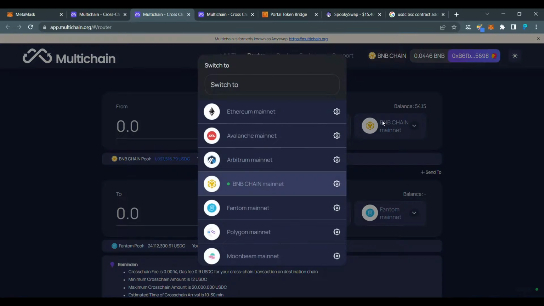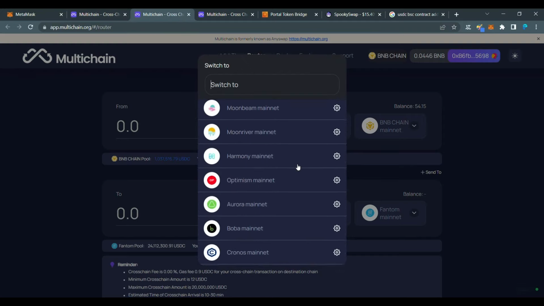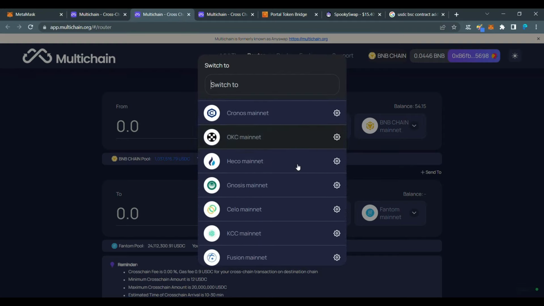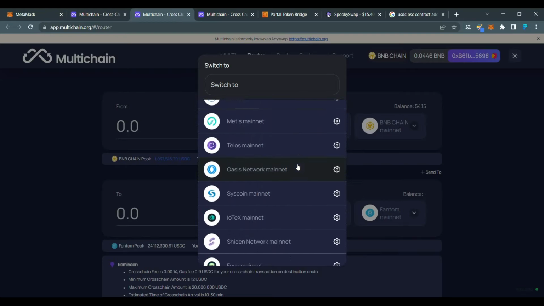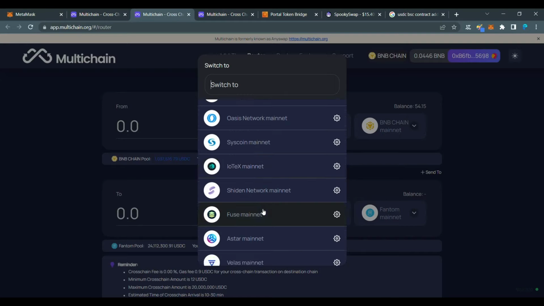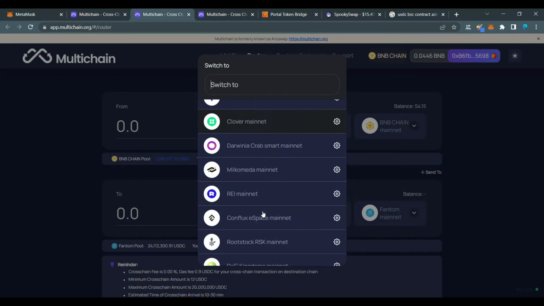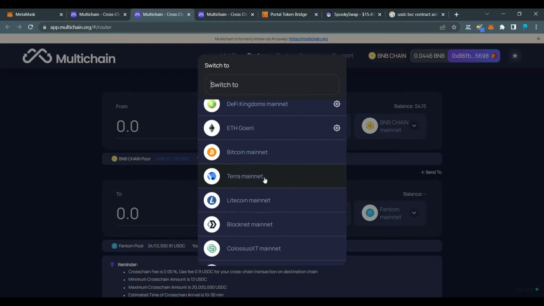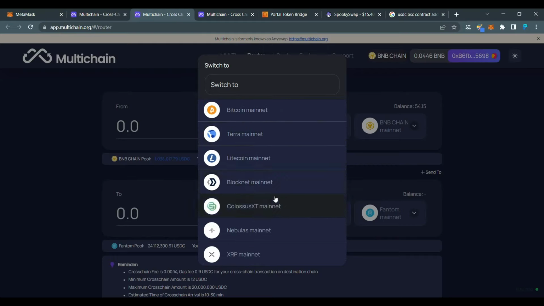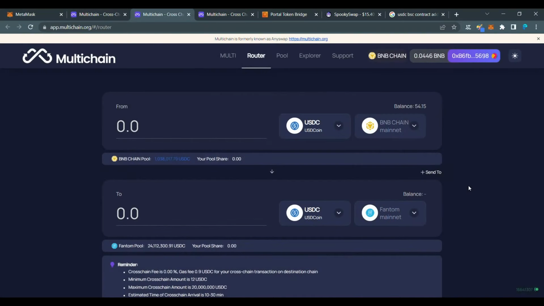And then the amount of networks you can use is also pretty impressive. So if you're on any EVM or layer 2 chain that you personally enjoy, you'll definitely find it here. There's even, I believe, somewhere around here, Terra, and even Litecoin and XRP, sorry. So in terms of variety, it's pretty good.